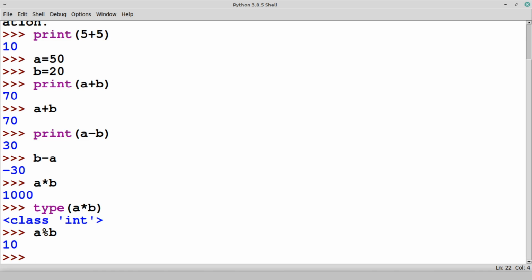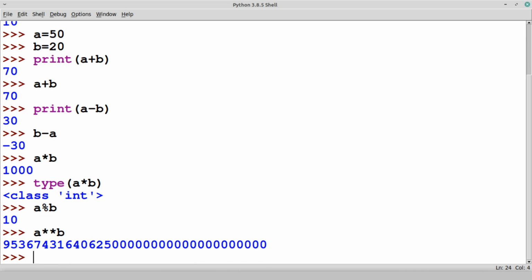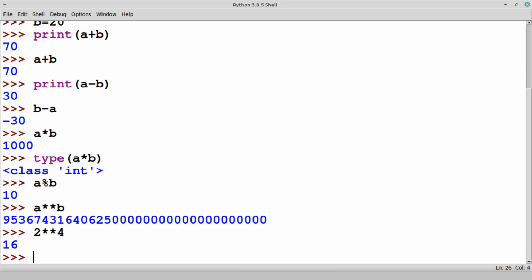The next is exponent, which is double star. So let's apply this exponent. It is the exponent operator, which calculates the first operand to the power of the second operand. So let's see the example. a double star b. The value will be very big. So for simplicity, a simple example, 2 double star 4. So now your idea about this exponent operator is clear.